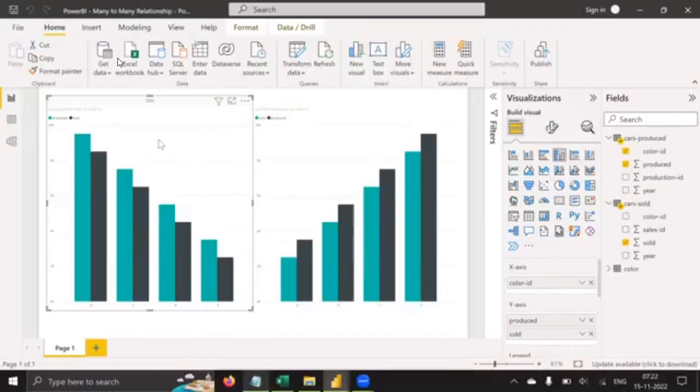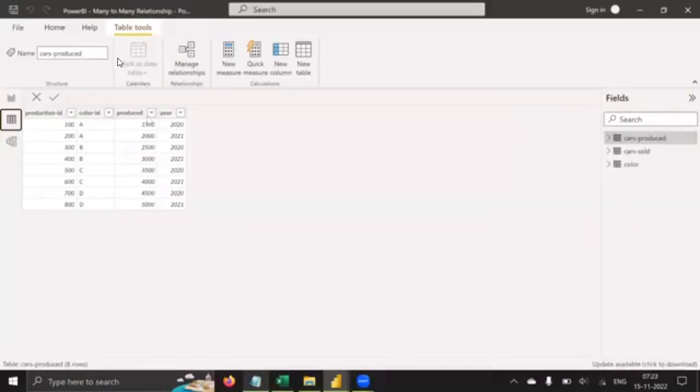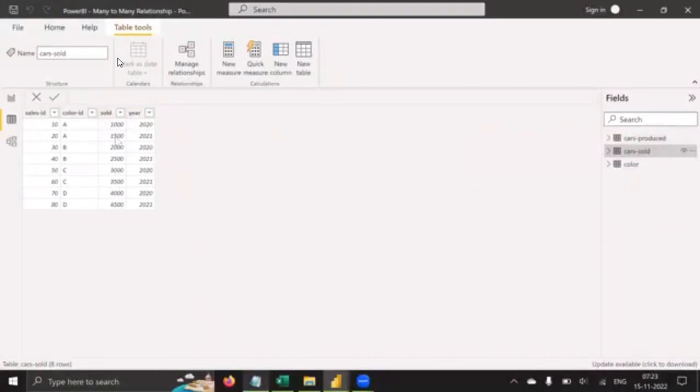So now that we have established the relationship between cars produced and cars sold, let us inspect the numbers, whether it is displaying the correct numbers or not. Let us take a color ID as an example. In the left chart, let us inspect the color ID A. In color ID A, it is saying that produced is 3,500 and sold is 2,500. Let us go back to data view and check. Produced is 3,500, which is correct, right? 1,500 plus 2,000 is 3,500, and cars sold should be 2,500, which is also correct here, right? 1,000 plus 1,500 is 2,500.